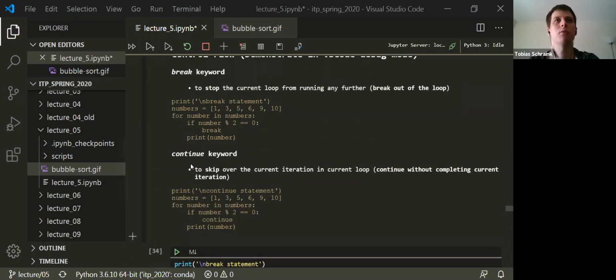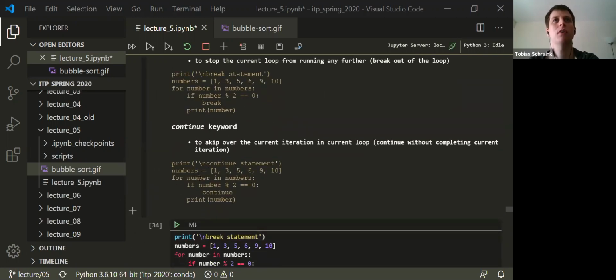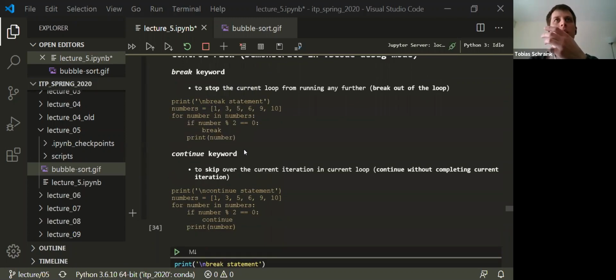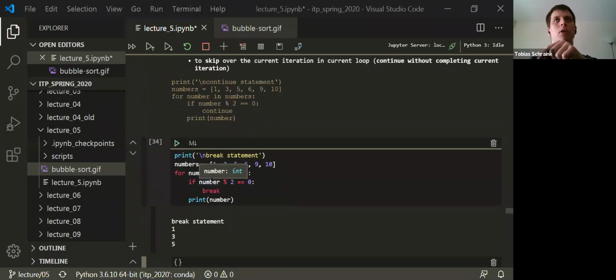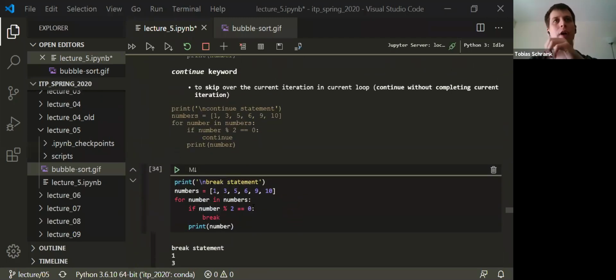And there's another keyword called the continue keyword. This is similar to the break keyword, but it just tells us to skip over the current iteration of the for loop. Sorry, of the current loop; this works with for and while loops. We'll talk about while loops in a little bit.